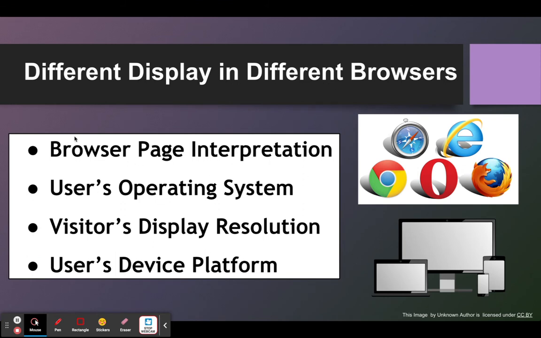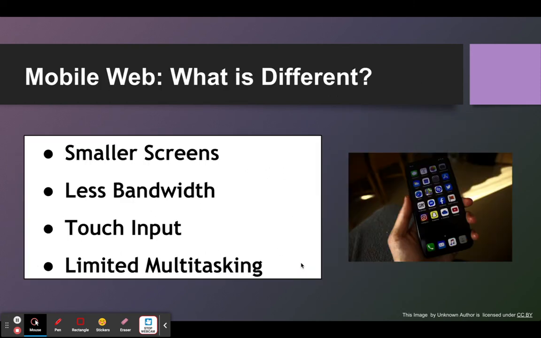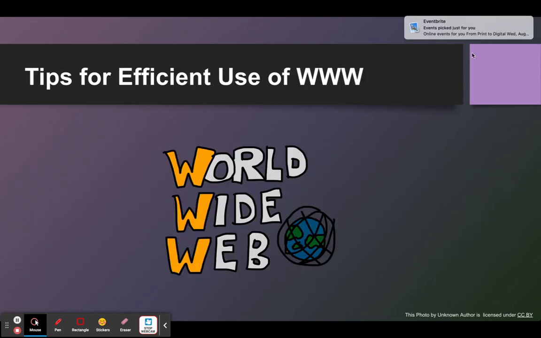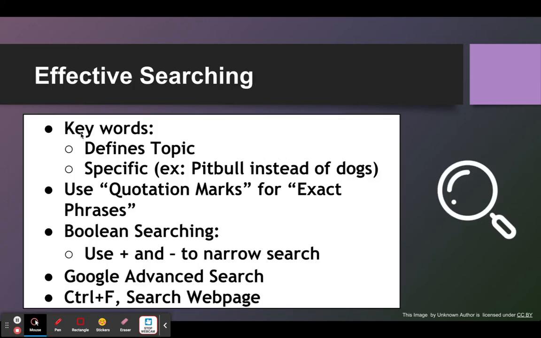And then you have to just be careful because some of the browsers, such as I think it was Firefox or Safari, interpret it a little bit differently. So we have to be cognizant of what we are using: the operating system, the resolution, and your device. Okay, so for mobile web, you just have to remember that they have smaller screens, less bandwidth to work with, touch input, and limited multitasking. So, some tips for efficient use of the World Wide Web.